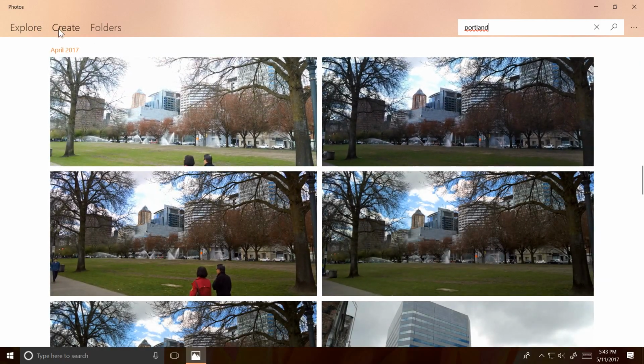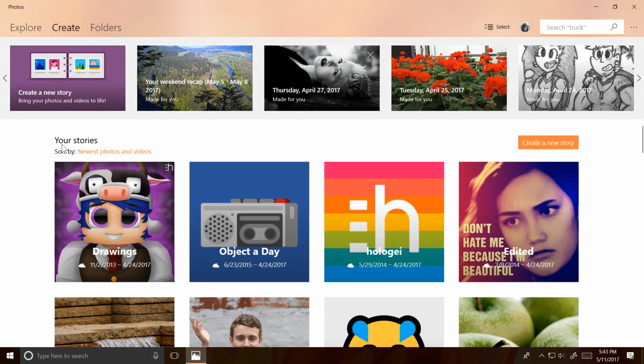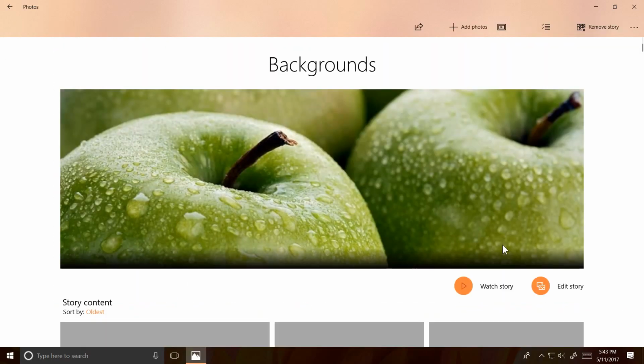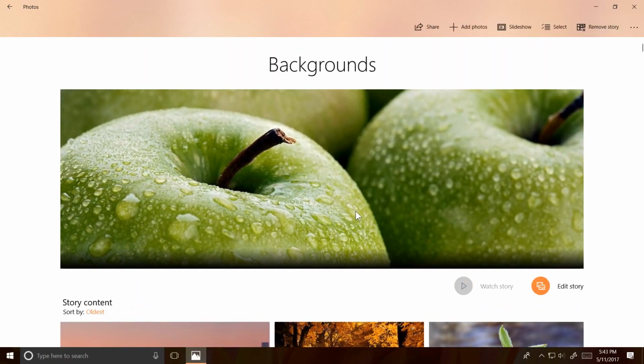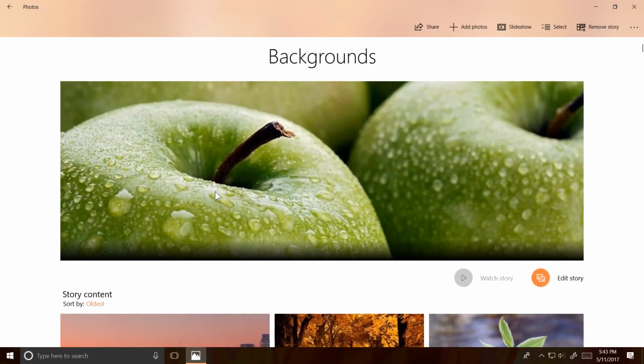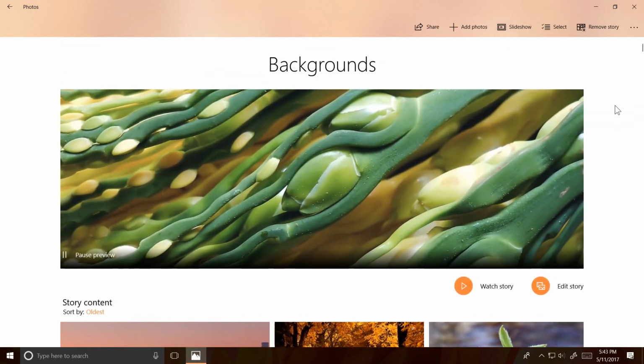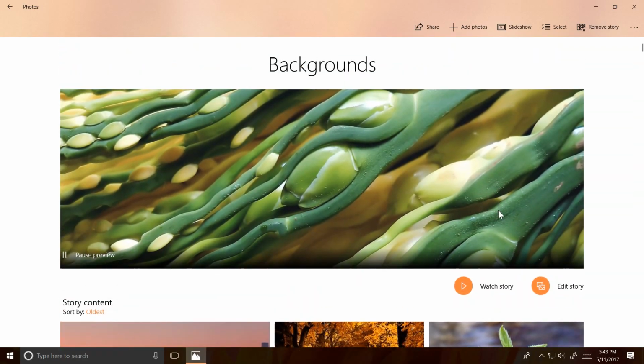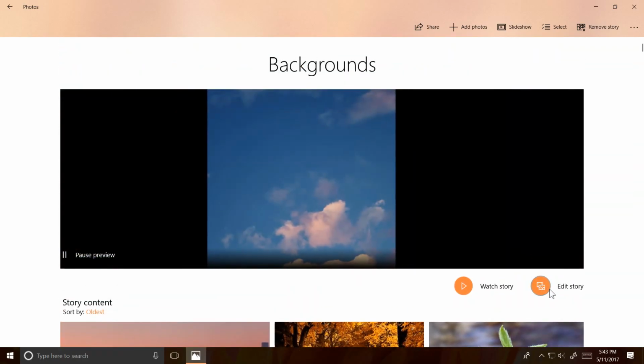The next tab over, Create, contains a new feature called Story Remix. Story Remix is an extension of the vision of the Photos app shared with the world when Windows 10 was first being developed. Similar to albums, stories are automatically crafted videos of media in the Photos app, with unique soundtracks, themes, and transitions applied to make them come to life.